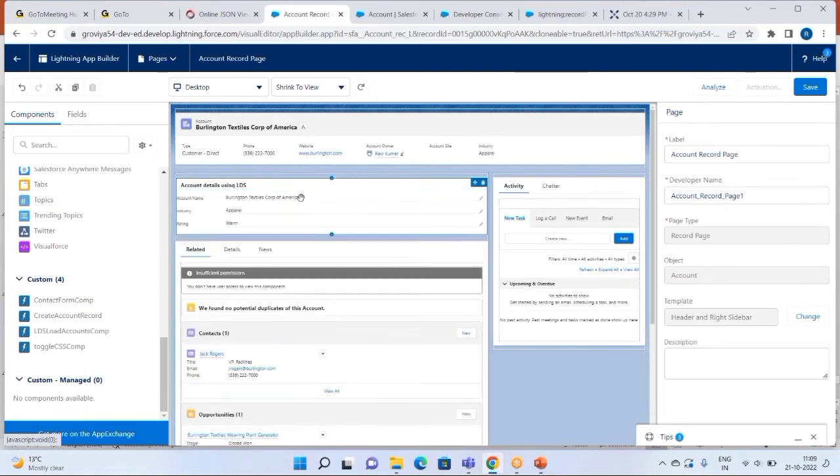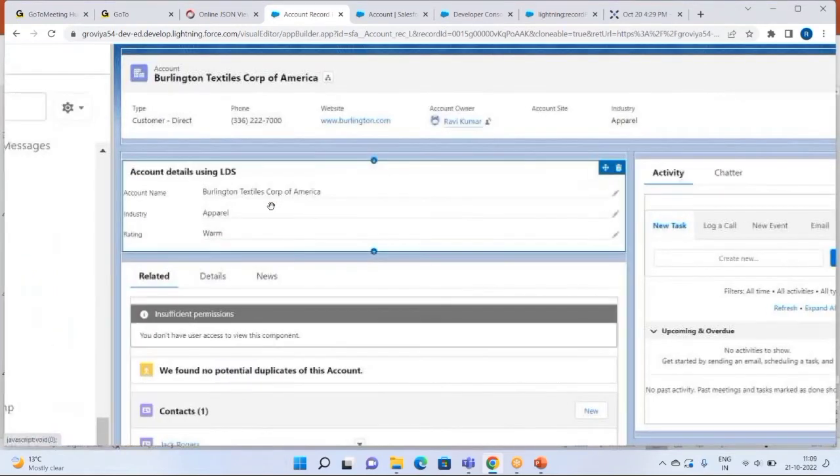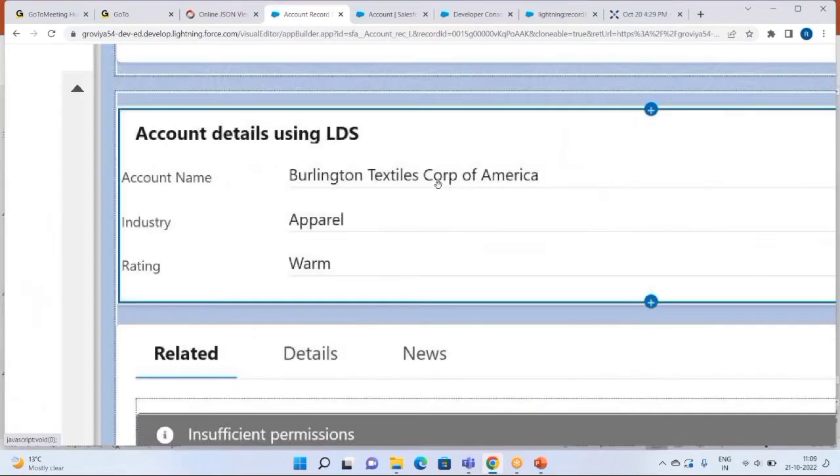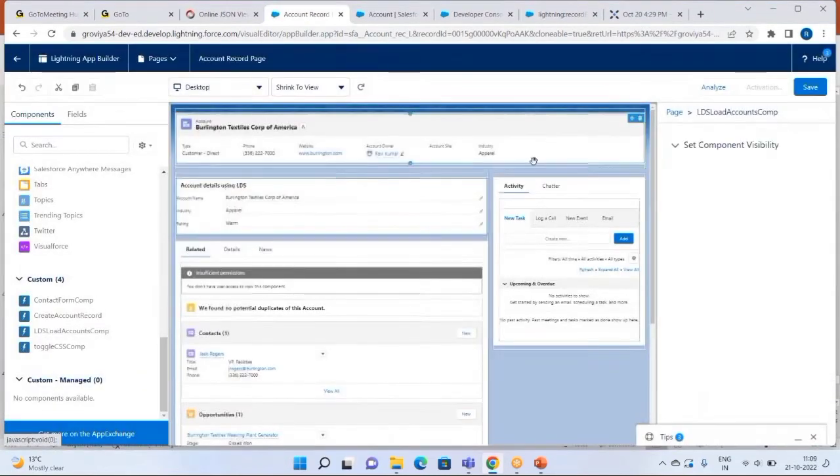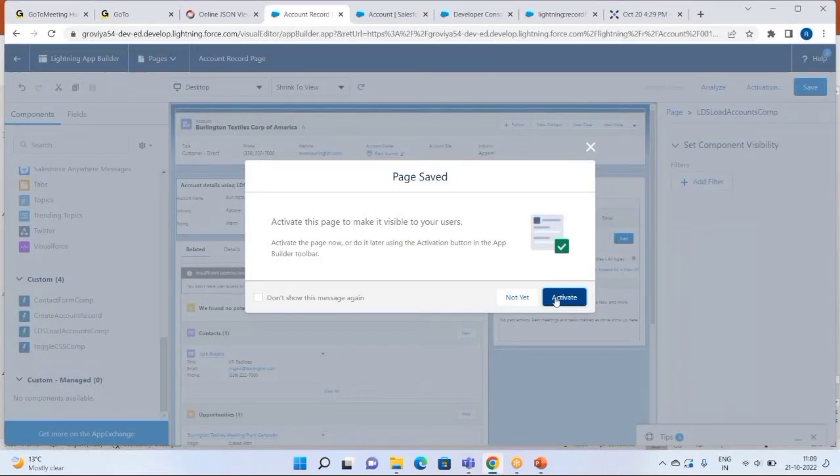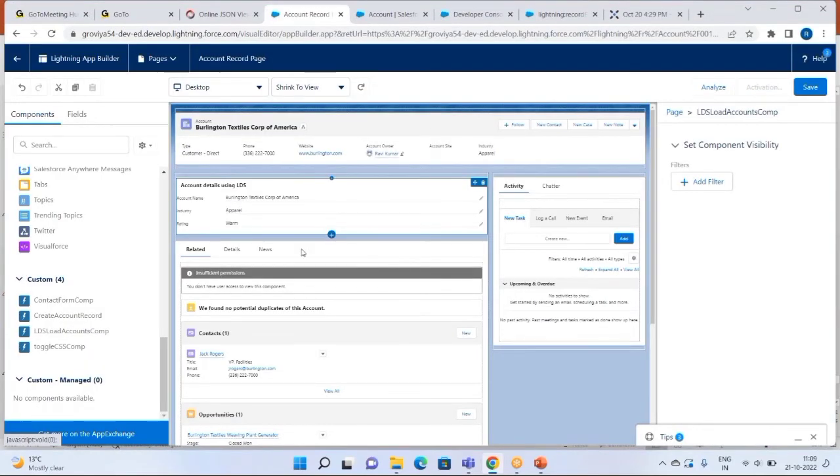It's loading. So we have got the fields here. You can see whatever I have added there. So now let's keep it here as of now. I'll do certain modifications and I'll show you. Now I'll activate it as a default one.